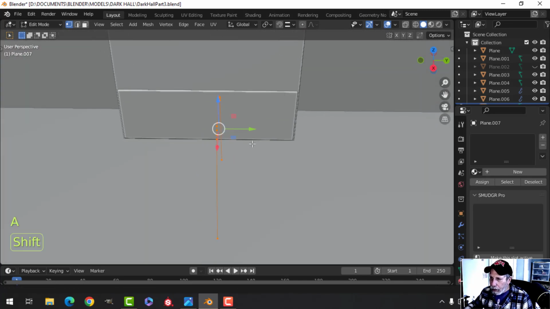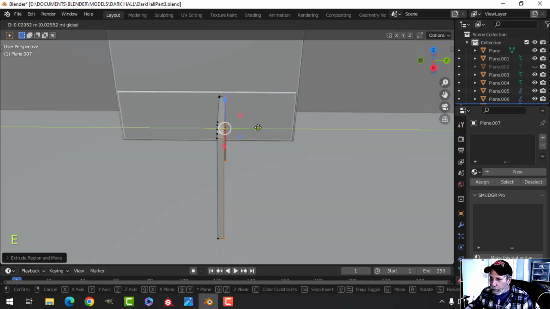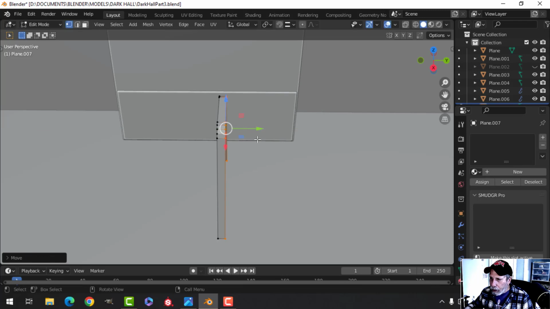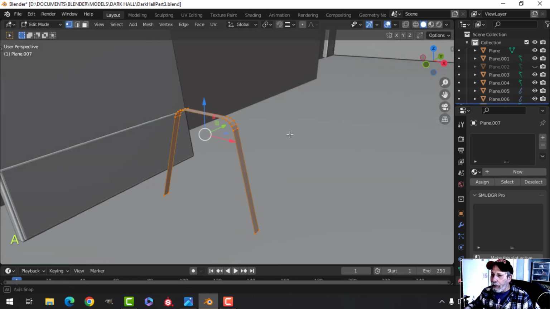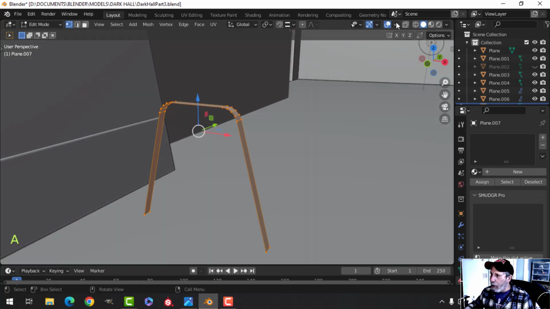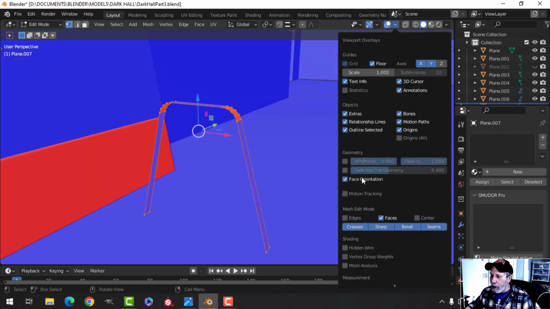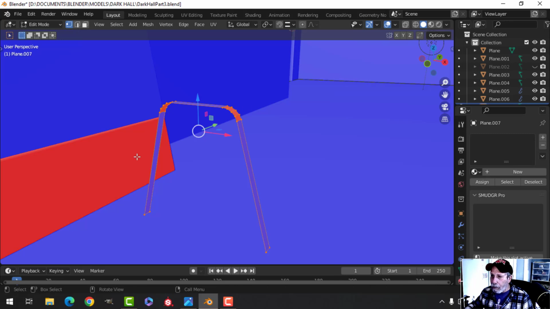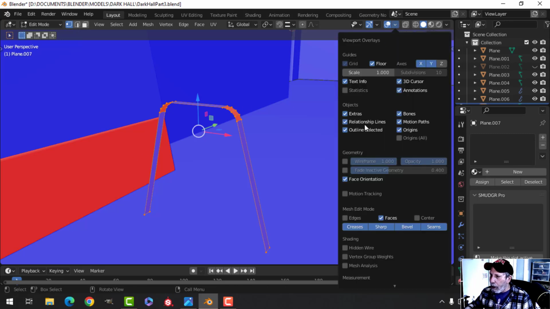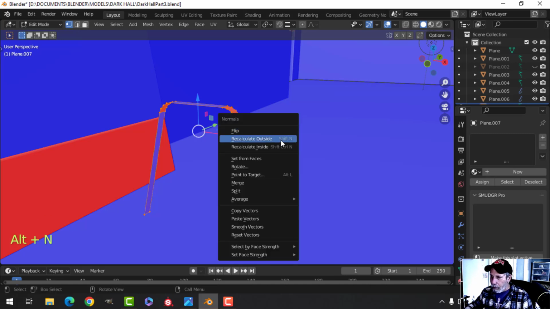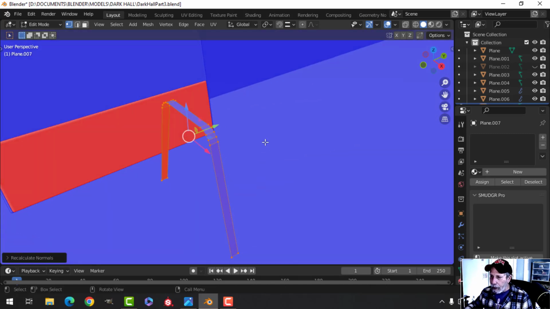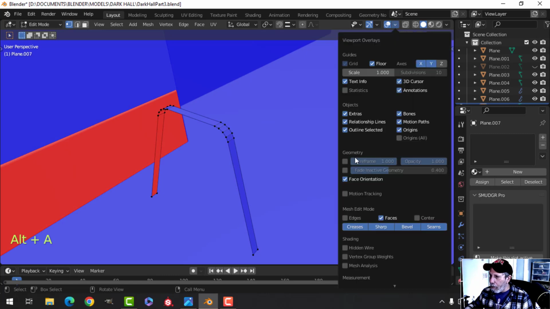Okay, now with that selected, I'm going to press E to extrude. I'm going to pull it out to the approximate width of the legs that I would want. Something like that. So I'm going to select that, and possibly I have some faces. You see those faces up here? They're flipped, and by the way, that's flipped. So I'm going to press Alt N, recalculate outside. Okay, so that's good.